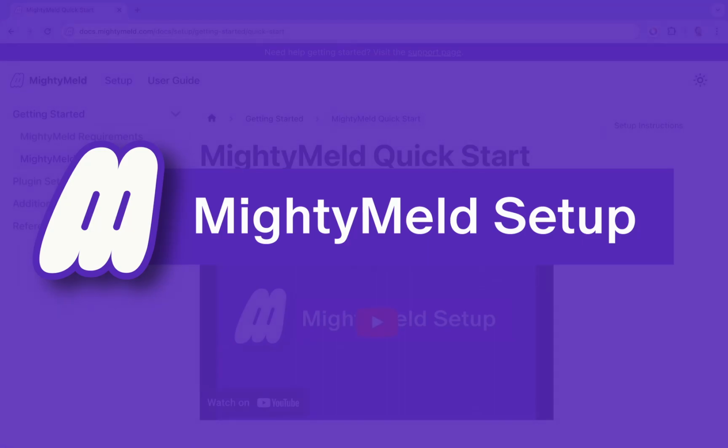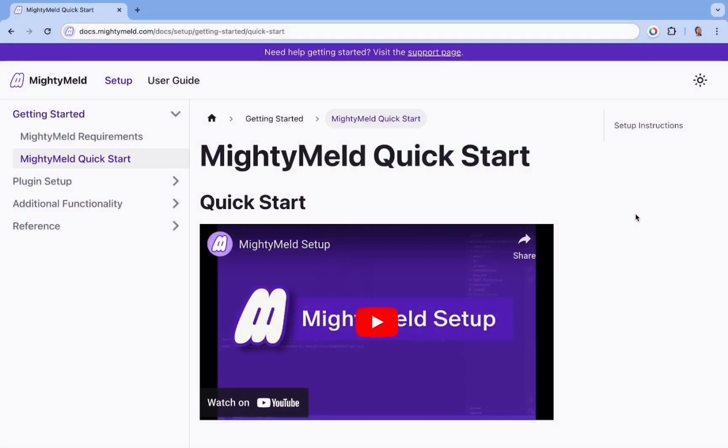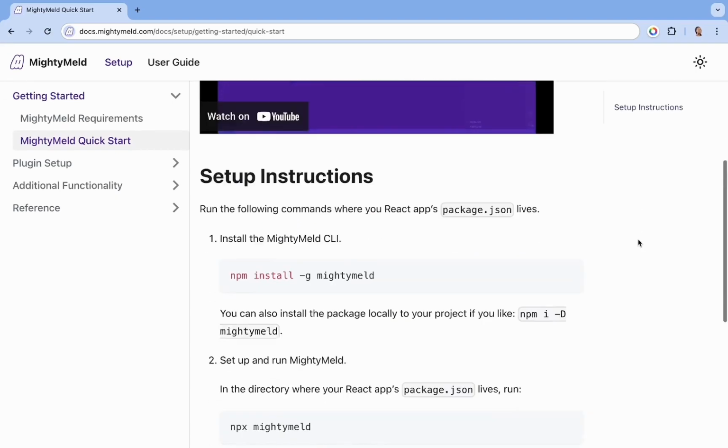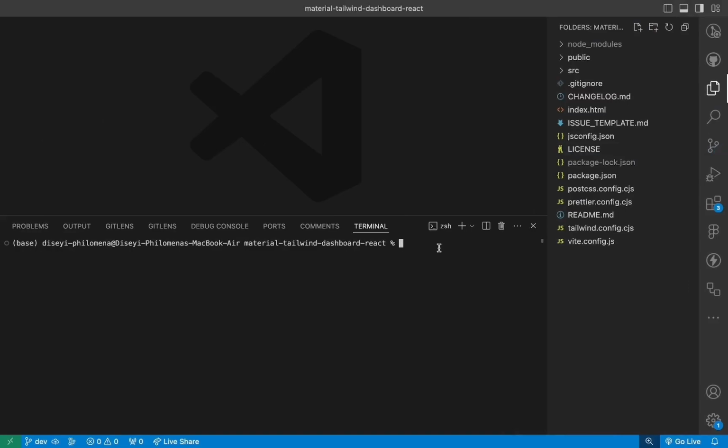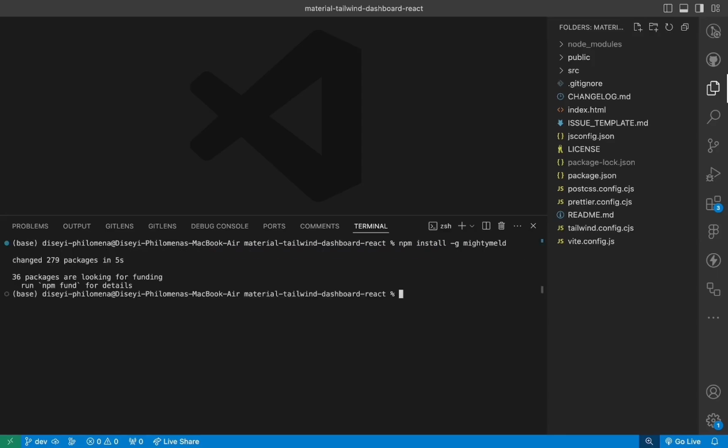Here's how to set up MightyMeld in your project. In the MightyMeld documentation, go to Quick Start and copy this command to install the MightyMeld CLI. I'm doing a global installation, but you can choose to install MightyMeld locally in your project.